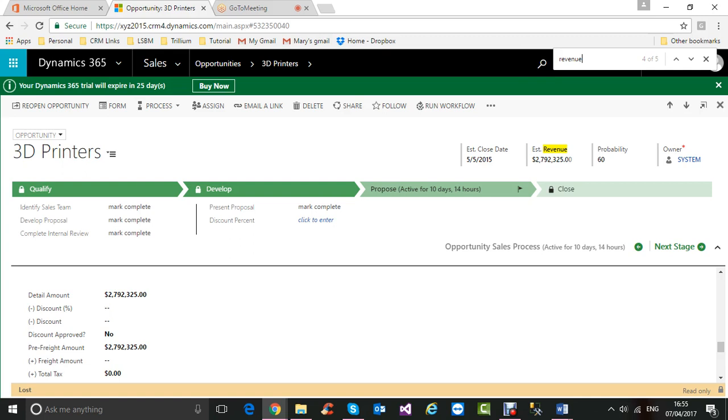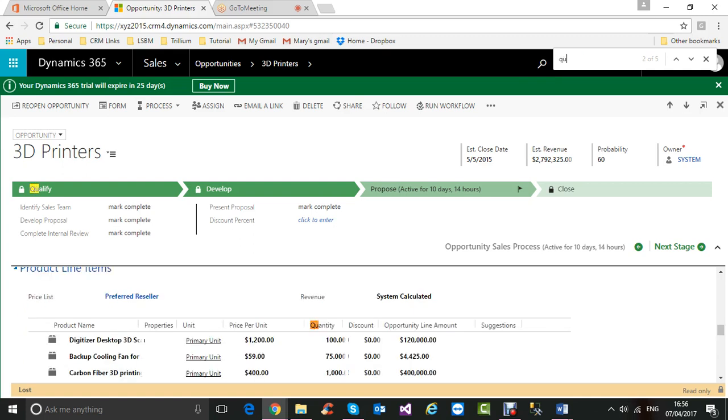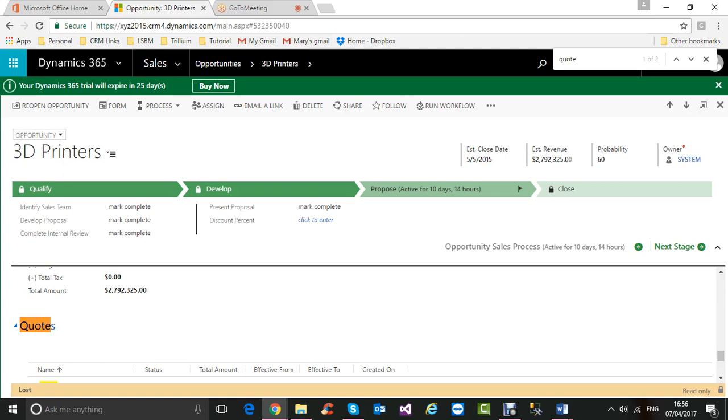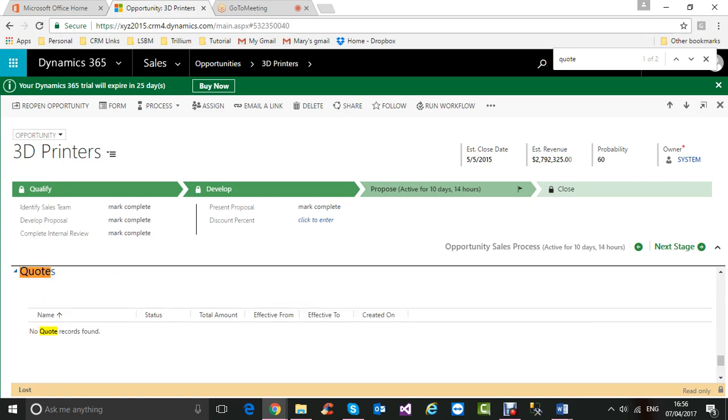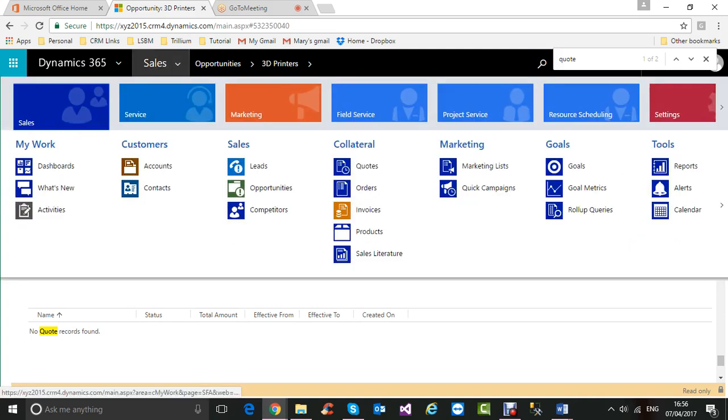Where will you find a quote? If you just write it here, a quote is here in the form as well, in the opportunity form. You see, no quote records found. So for this opportunity, 3D printers, there is no quote, but you can add a quote here. How to add a quote, we will see. I will just show you, but we'll talk about quotes later on. You see, quotes is here. This is another element we have to talk about. Then also product is here. We also have to talk about them separately. So a quote is something like this.